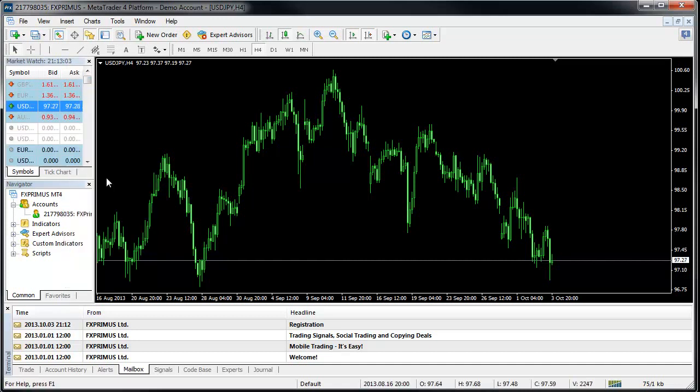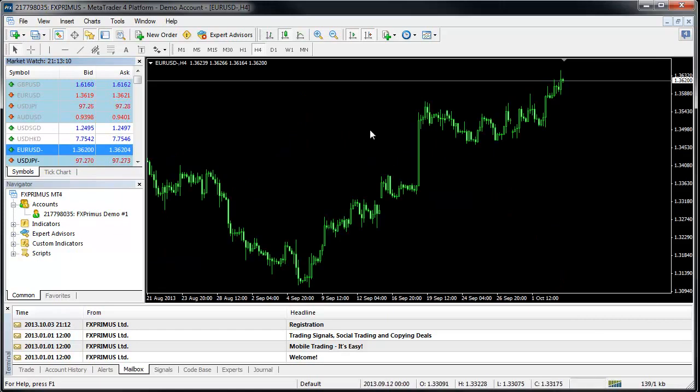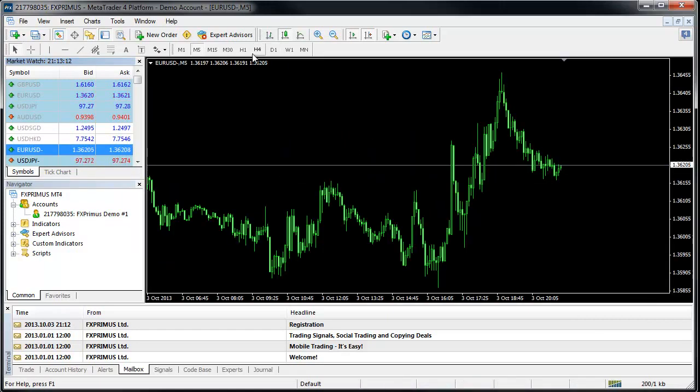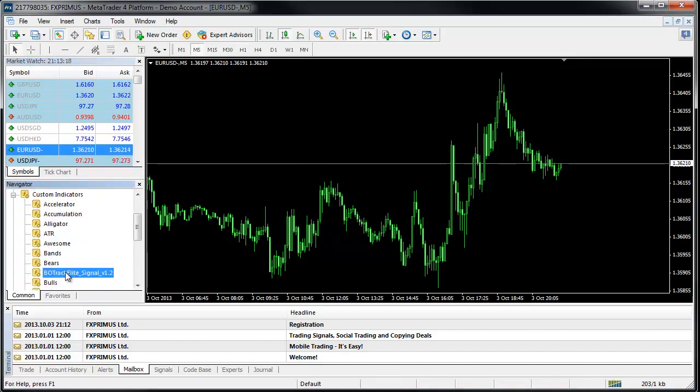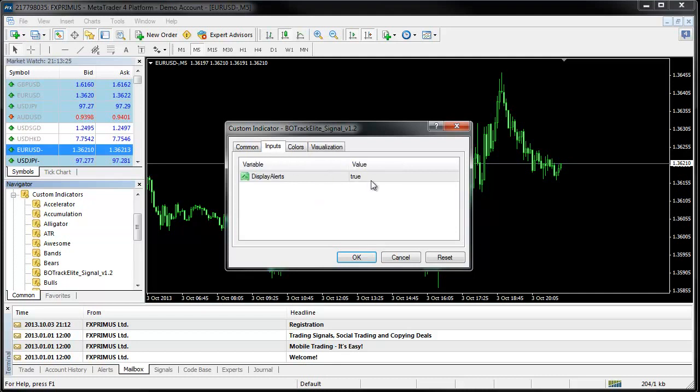For the purpose of this demonstration, I'm going to select the Euro USD and show you how the indicator would behave on the 5-minute time frame, 15-minute time frame, and 30-minute time frame. What you need to do now is go over to Custom Indicators. There you'll see BO Track Elite. Drag it onto the chart. There are no changes to be made other than display alerts.